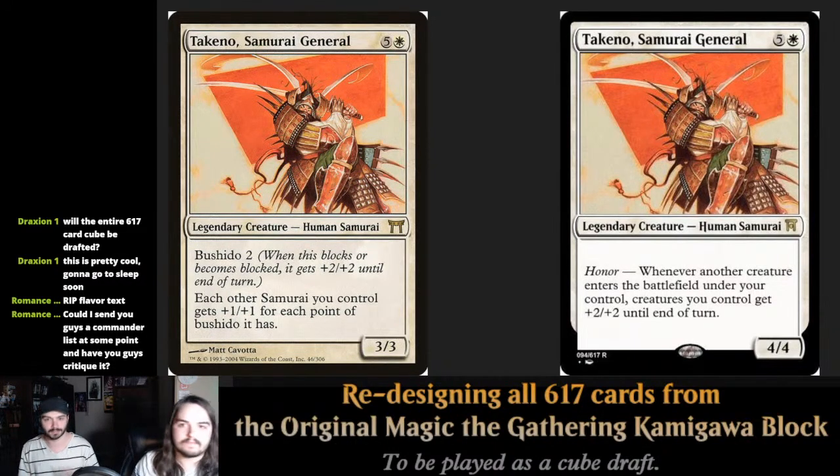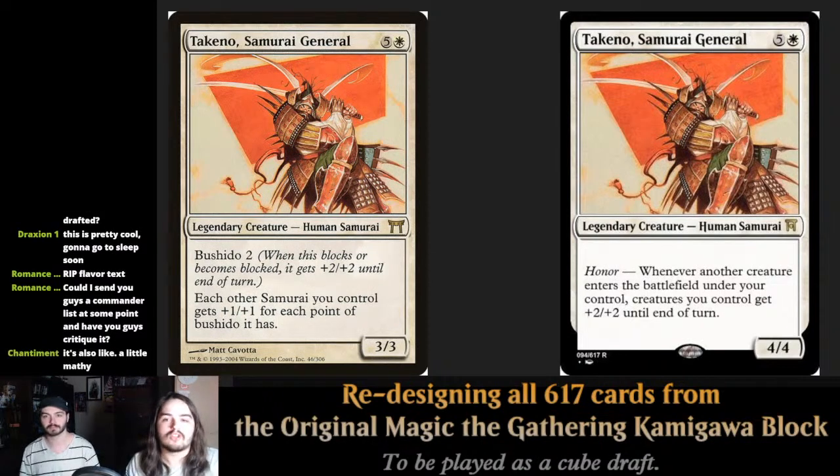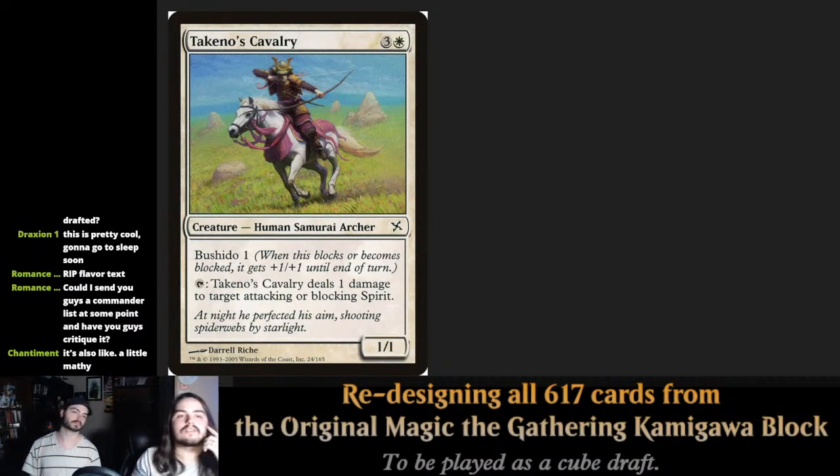Yeah. I think you'll play this in most of your white decks, but it's not amazing, actually. Yep. It'll close out games, but you gotta work for it, and it's awkwardly working against the super aggressive decks. Yeah. Tekino's Cavalry is 3 and a white for a 1/1 Bushido 1. I don't like that. I really don't like this.